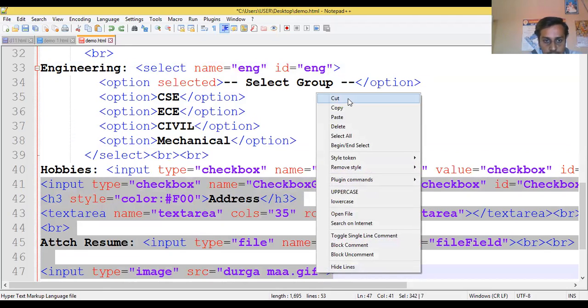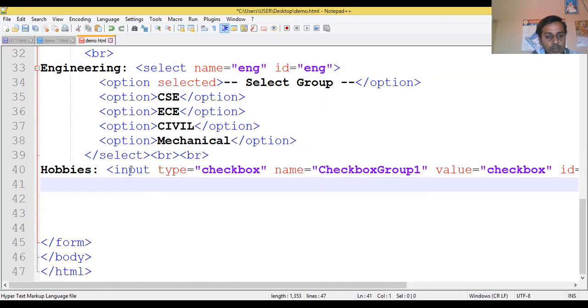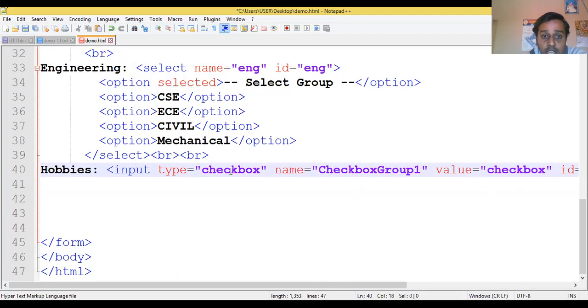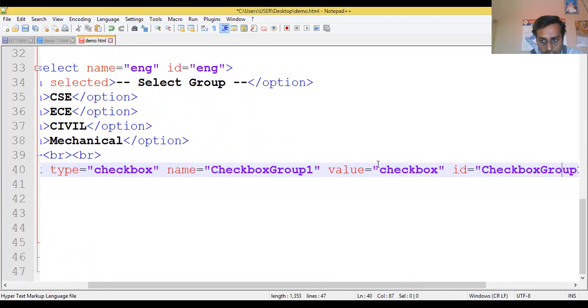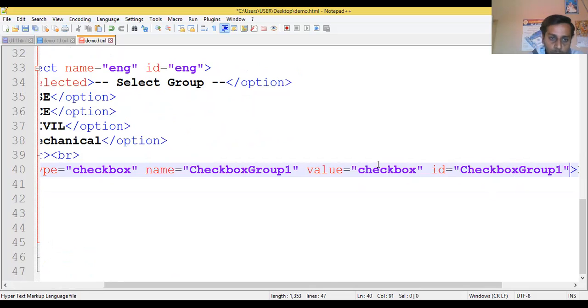Just I will cut it. Hobby. So we have learned text, password, radio, select. Now one more type is input type checkbox. One box will be appear here. When you are using radio button and checkbox, name should be same. Here I written checkbox 1 value, checkbox id equal to checkbox group 1.